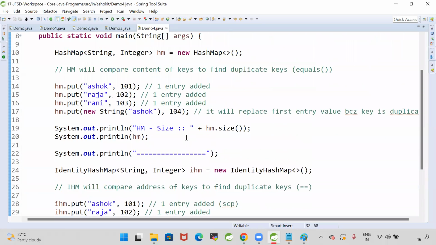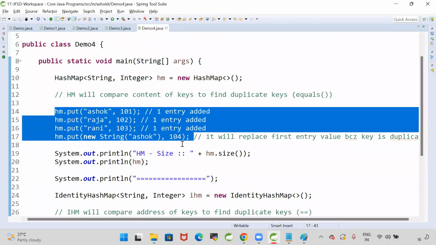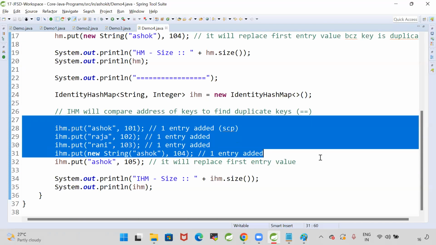Okay guys, now do you understand how hash map is working internally and how identity hash map is working internally? Are you able to understand? Are you clear?